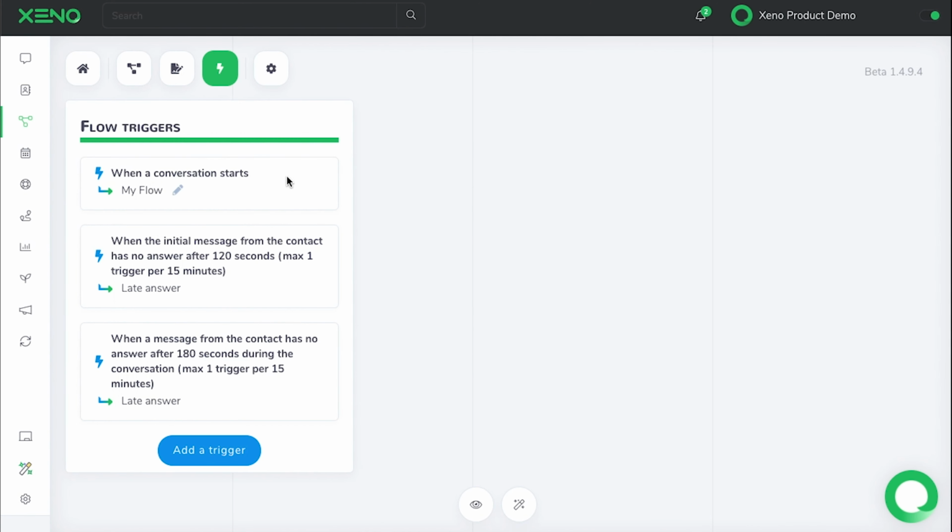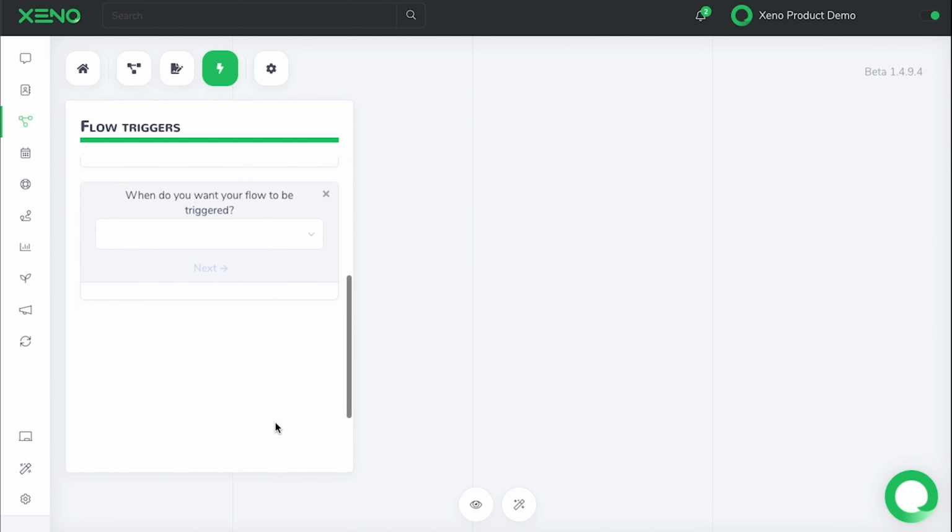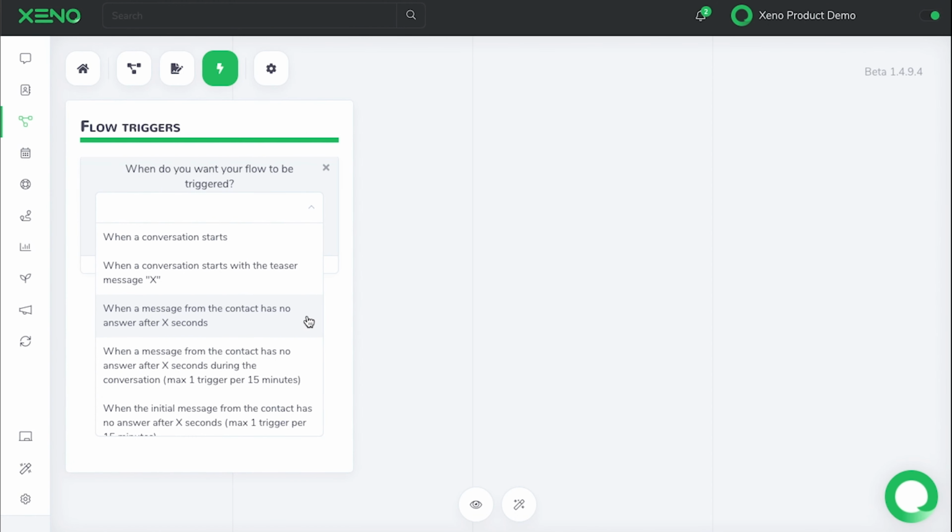Once that's finished, you can finally define the flow triggers. Flow triggers are events which automatically prompt the start of a flow. Currently, there are 3 default flow triggers. A. When a conversation starts. B. When the initial message from the contact has not been answered after 120 seconds. And C. When the contact has not received an answer after 180 seconds while in the middle of a conversation. You can also add other flow triggers based on your needs. Everything in Zeno is basically customizable, so that applies to our conversation flows as well.